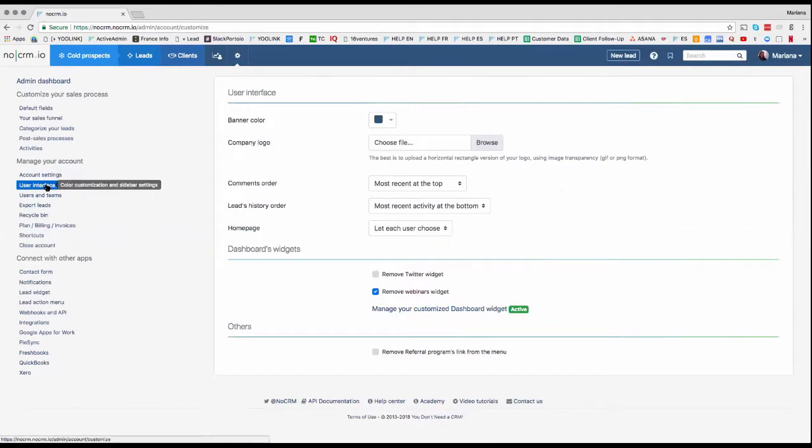In terms of user interface, I can change the blue here of the banner, choose another color, and I can also remove the noCRM logo and add my company's logo. And there's other stuff that you can do and go through later on.